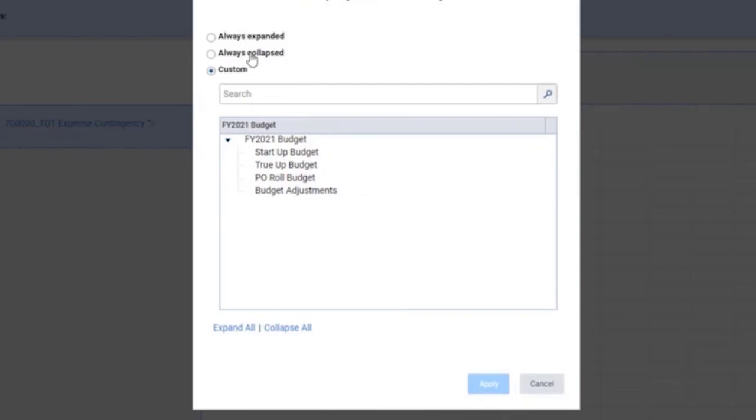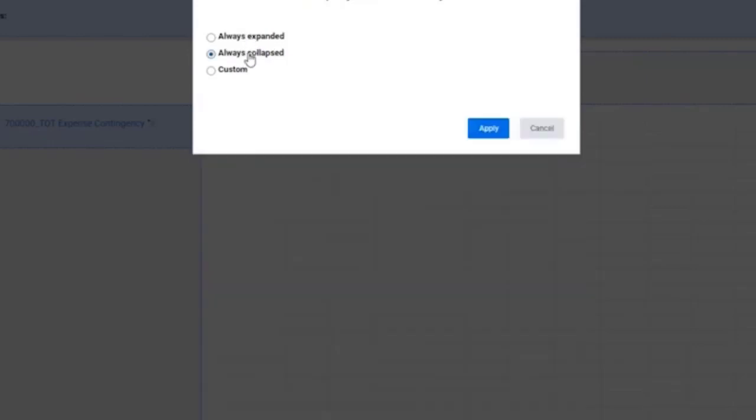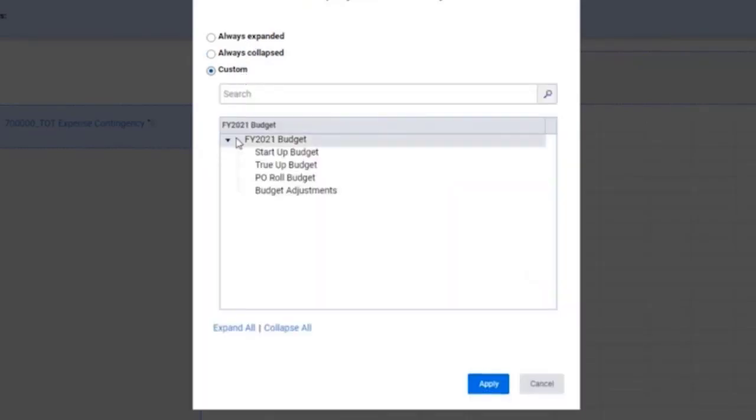So you have different options here, and what we'll do here is we'll just say always collapse, because for this purpose we don't really need to see the individual blown out view. Another way to do it is just from custom, if I just did the custom and applied that.